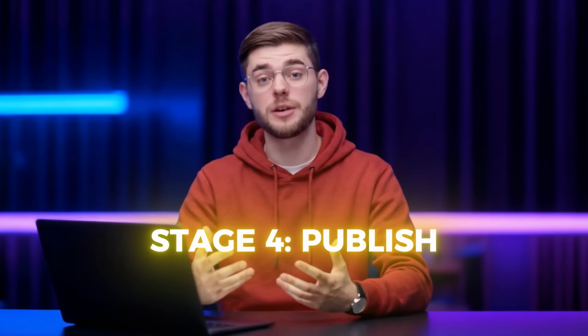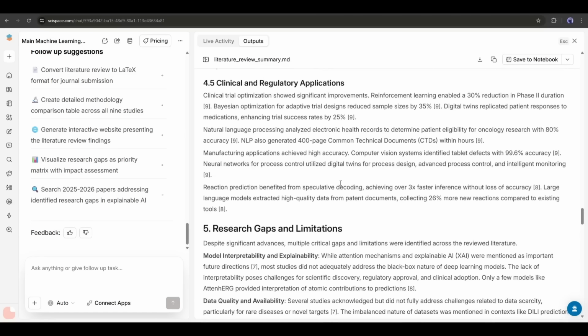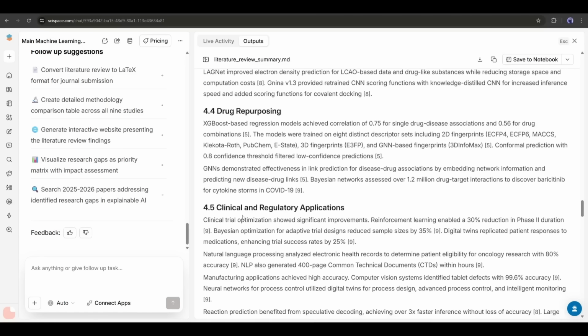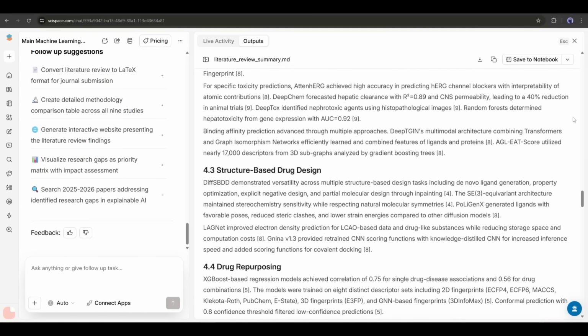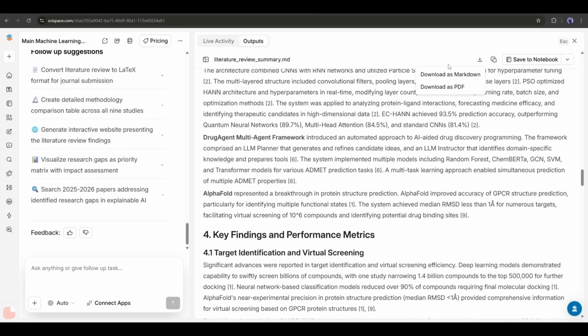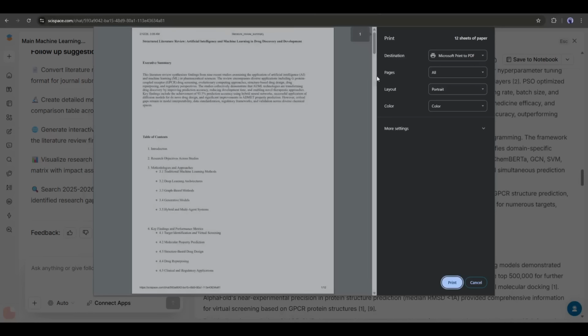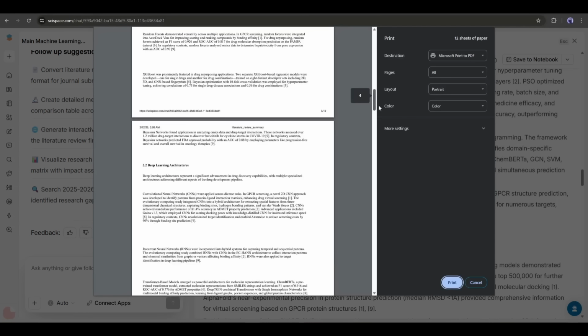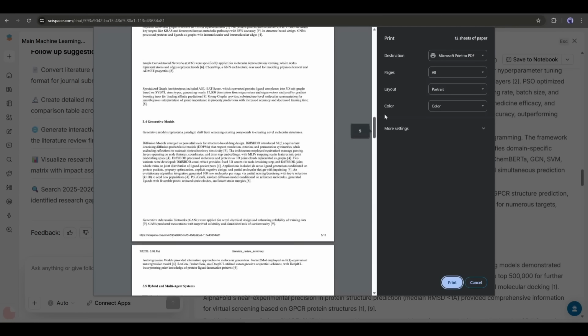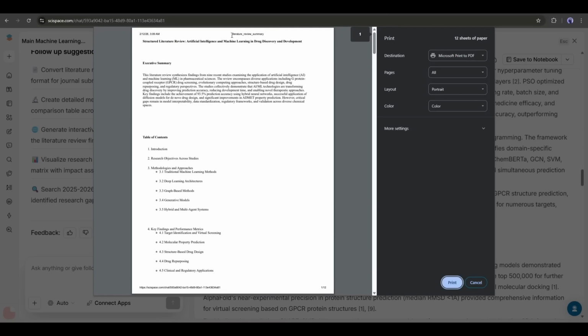That's the difference. Final stage, getting this out into the world. I need to share this with my advisor, my collaborators, and maybe include it in a grant application. SciSpace lets me export this as a professional report. It's formatted, it includes all my analysis, the structured summary, and the references. I can download it as a PDF or share a link.